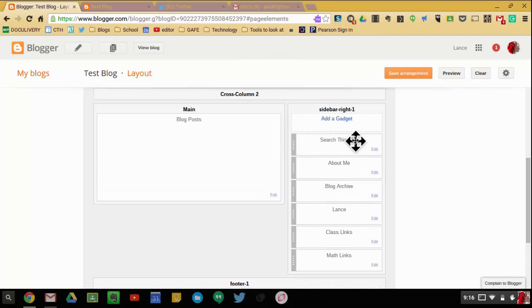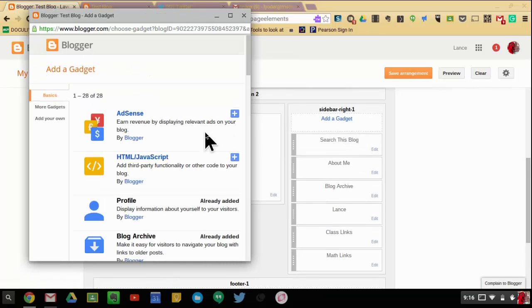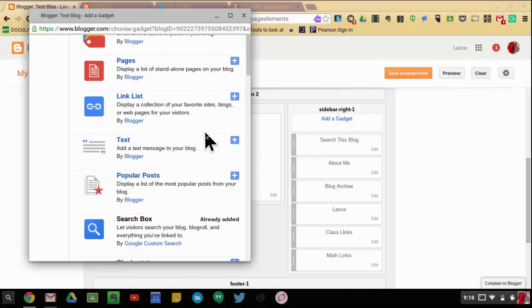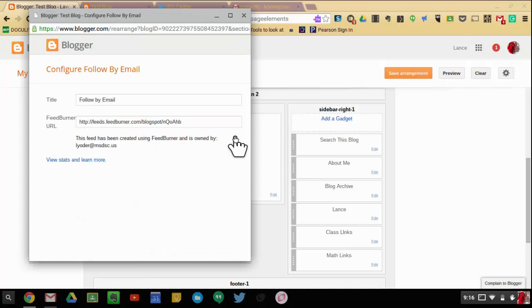And let's do a last one. Another cool one that you may want to add to your blog might be the follow by email one. This one's nice because by using the follow by email, people can subscribe to when you post new things. They do so by putting their email address, and then when they put in their email address, it emails them whenever you post something new.